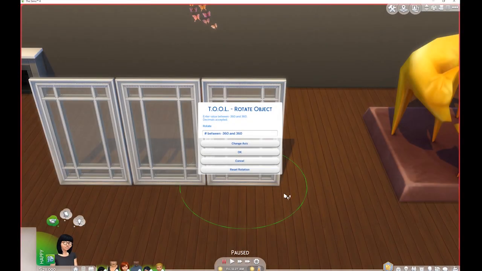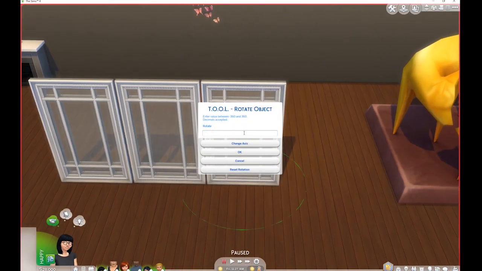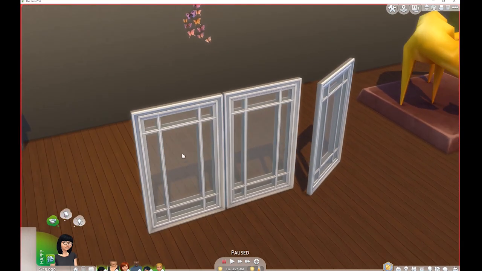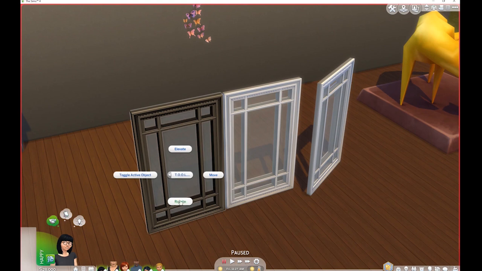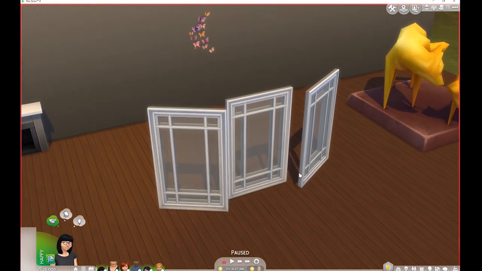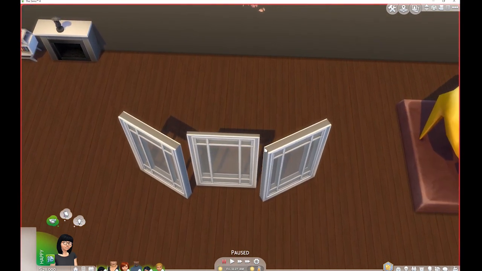So, okay. I'm going to go 30 degrees and click OK here. And this one here, I said I wanted to go 330, right? To match it. Rotate. That's what I want. I'm going to go 330 degrees. And click OK, and there we go. So now they're both at the same angle.